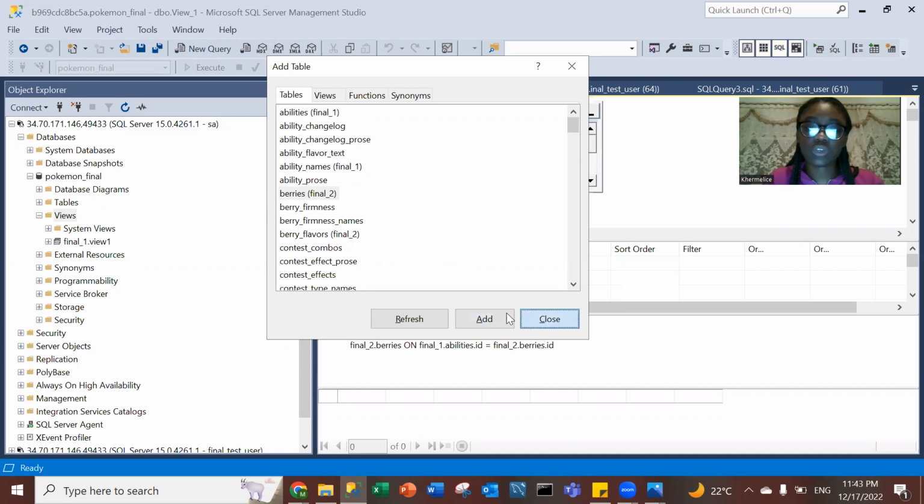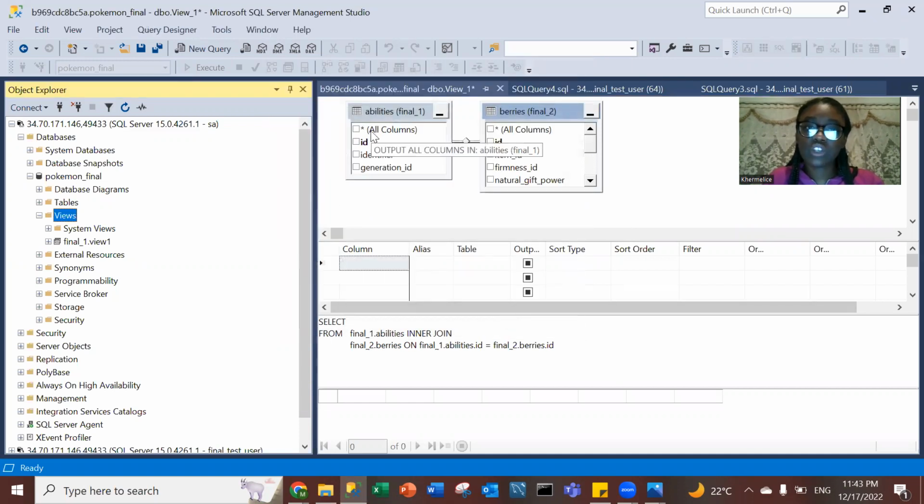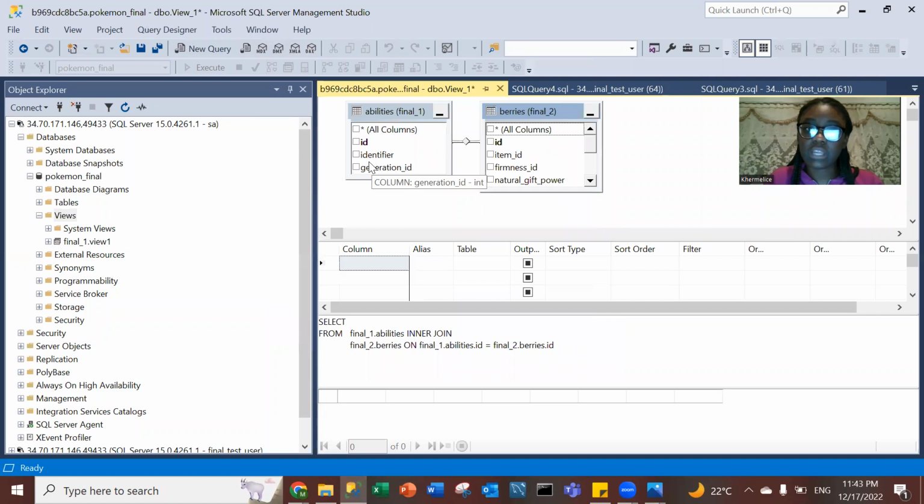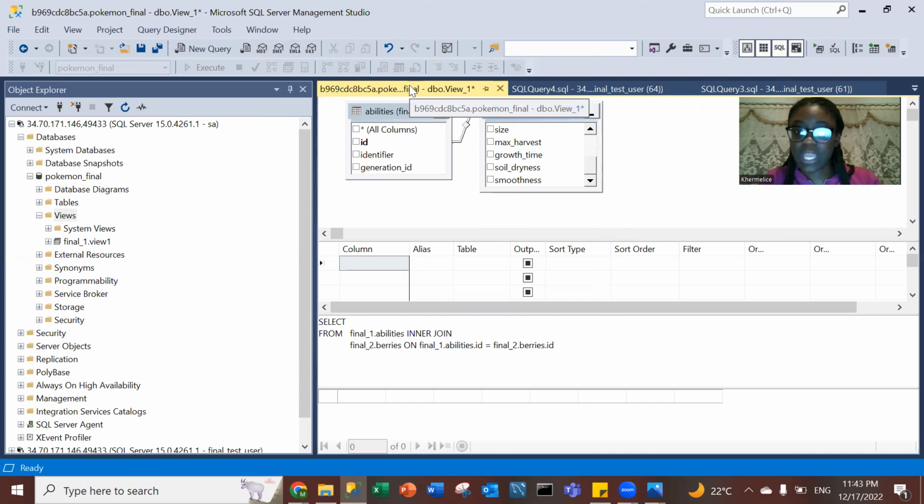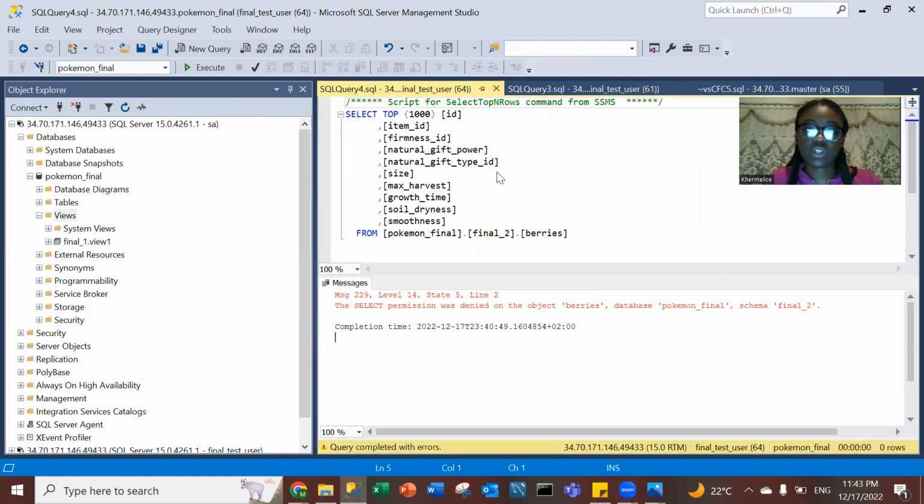Once you've done that, you can close. And over here, you'll just basically select the columns that you want to show in your view. So you would just tick all of those, and then you would have to save your view with your view name. Once that's done, you will see your view show over there. I'll just close that because I've already done that.